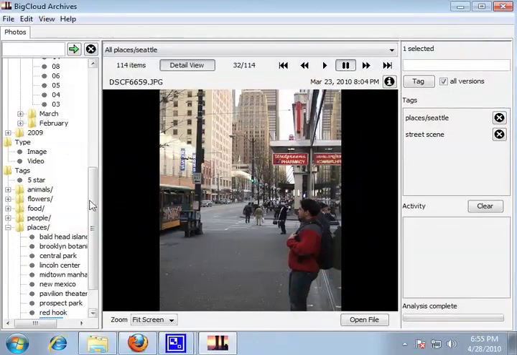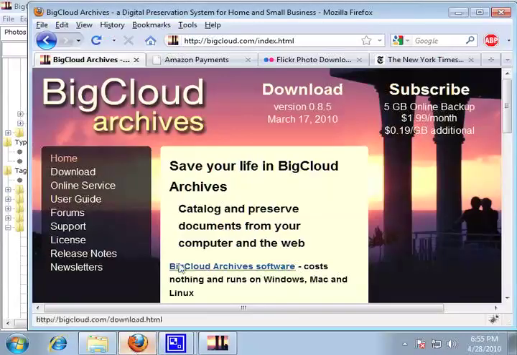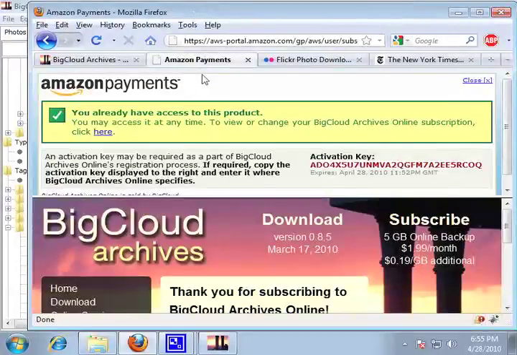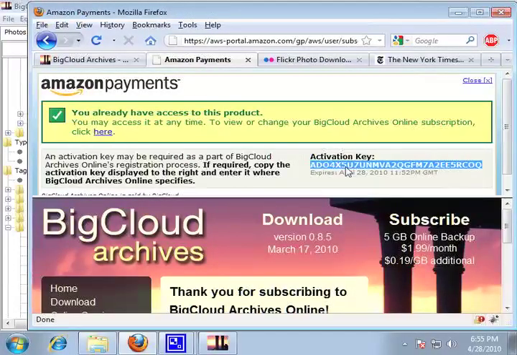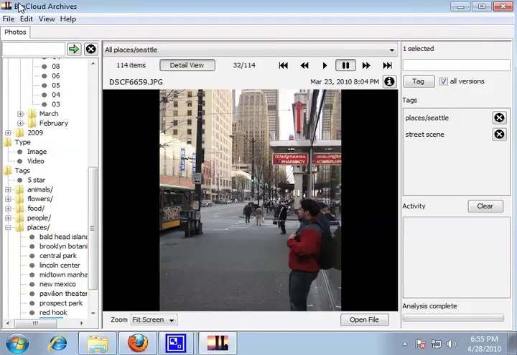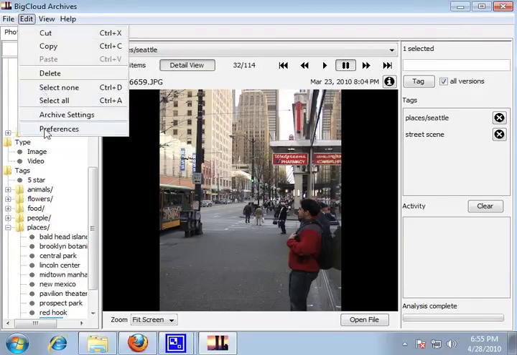Now let's say I want to share some of my photos with friends and family. What I'm going to do now is activate my copy of software for BigCloud Archives Online. This is a subscription service, which is totally optional. It costs $1.99 a month, and you can get an activation key for as many computers as you want to allow yourself to back up and share files through our Amazon-hosted cloud service.